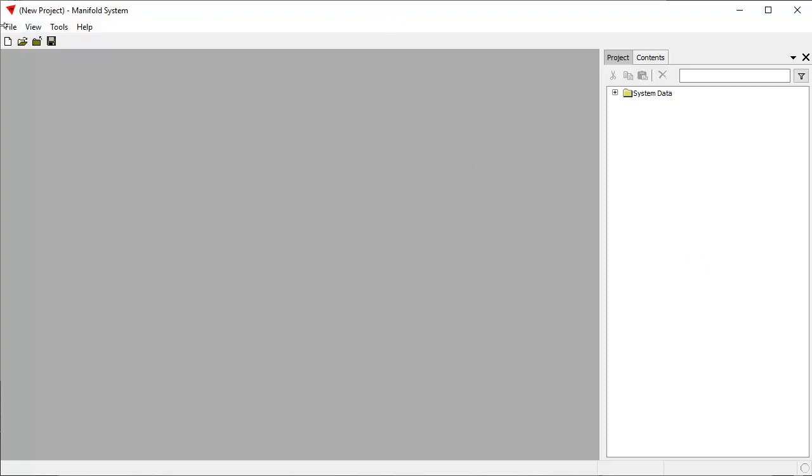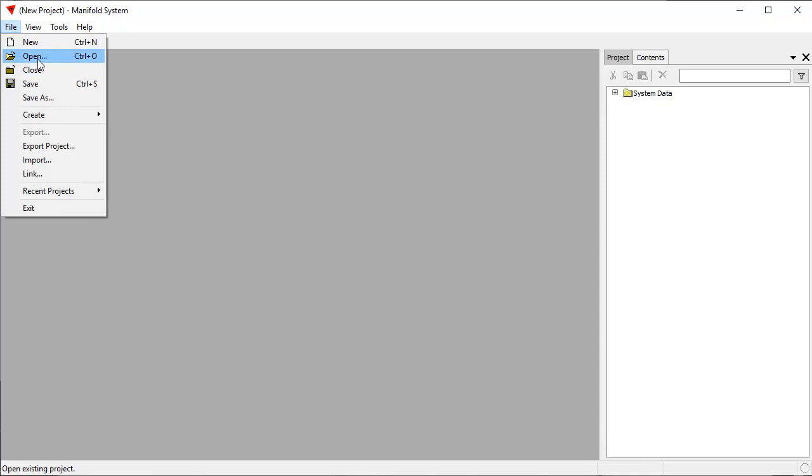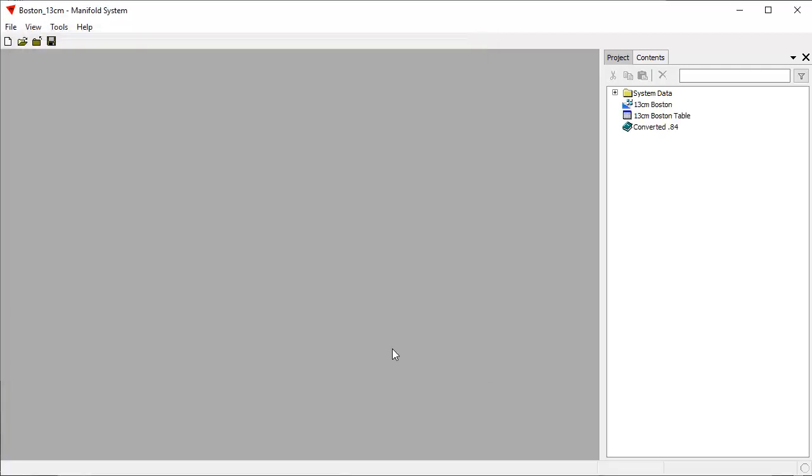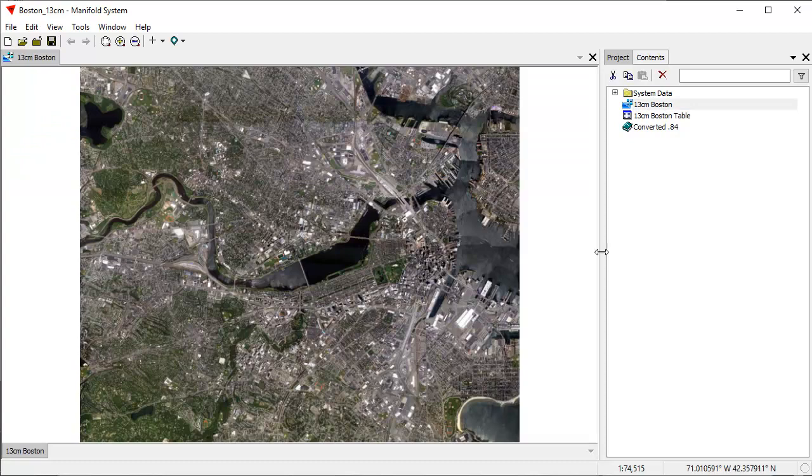What we're going to do is open a project that's been previously stored, File, Open, and this is a project in Manifold Map Format. This is all of Boston at 13 centimeters, and it's about a 36 gigabyte image. It's a map project. It's a really big project. So let's click open, and you can see the project opens instantly. And we click that image, and you can see the image opens instantly as well.